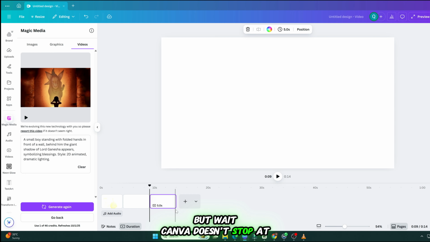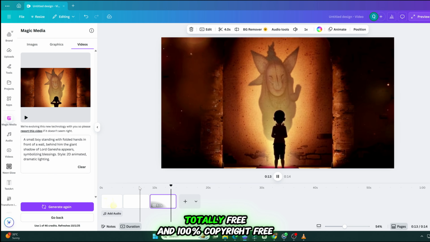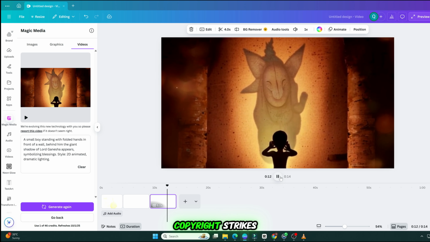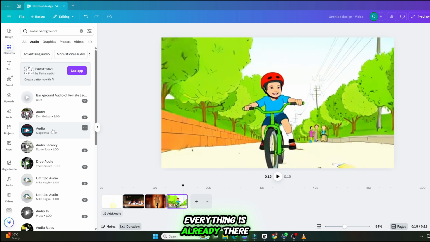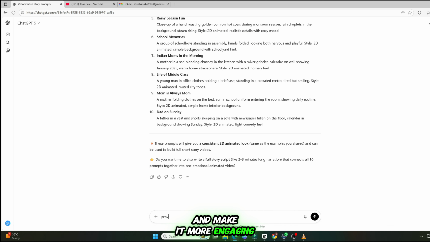But wait, Canva doesn't stop at just visuals. It also provides background audio and music, totally free and 100% copyright free. That means you don't have to worry about YouTube copyright strikes, demonetization, or expensive sound packs. Everything is already there. High-quality background tracks that instantly upgrade your video and make it more engaging.